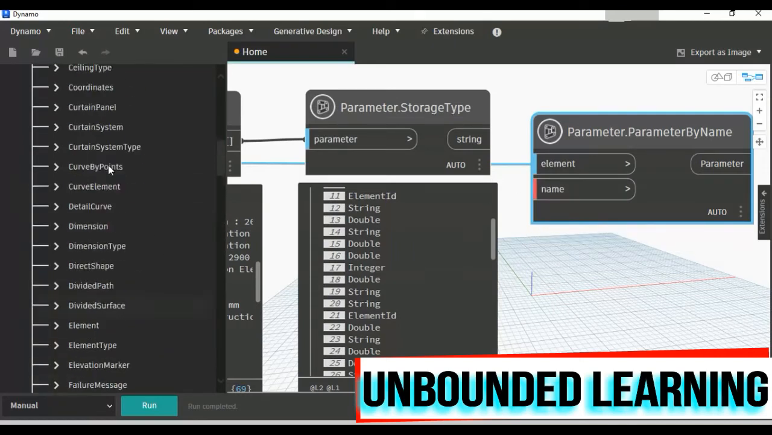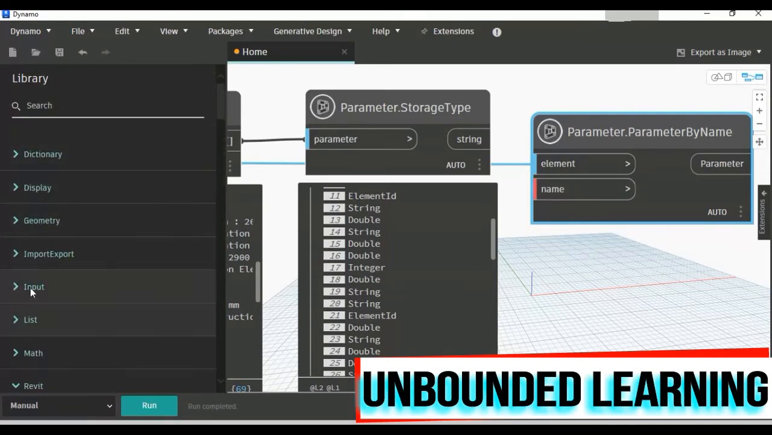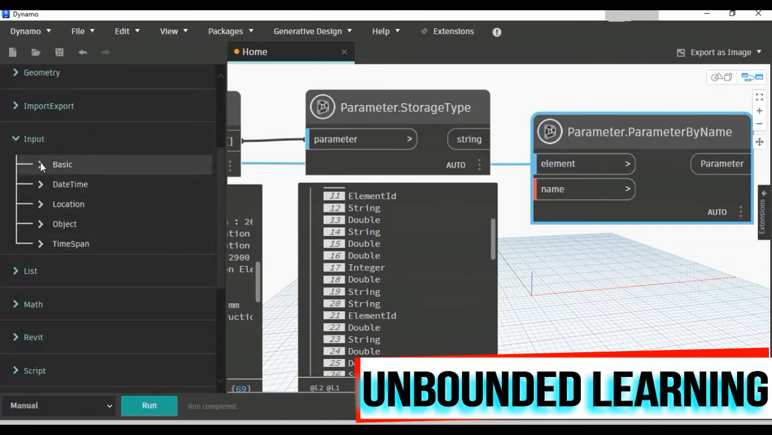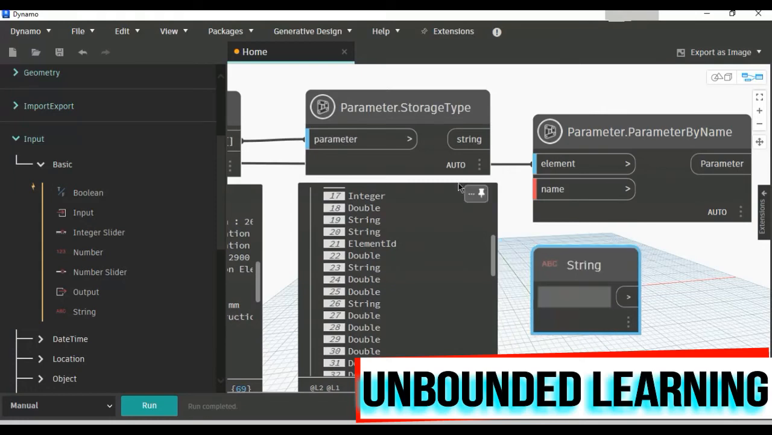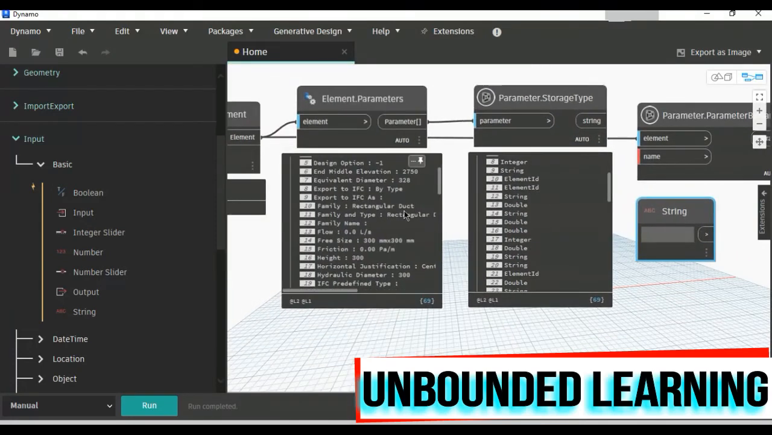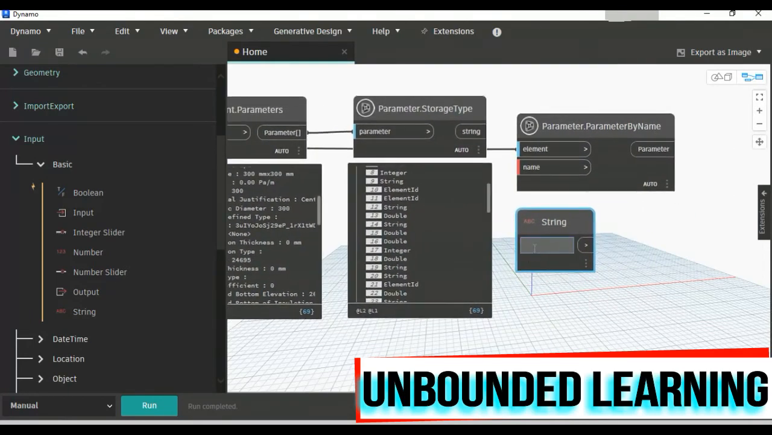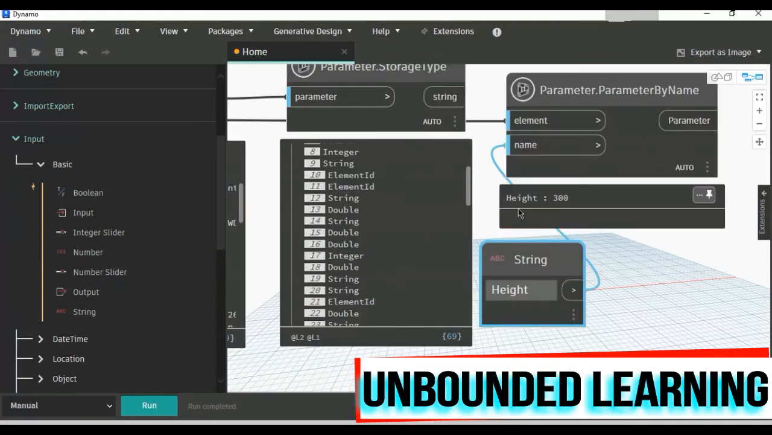So go to input here, and here basic, and here you will find string. See, now suppose we want to see the parameter, that is height. Okay, so just type height here and connect this to name and run it, and just go to the output and pin it. See, we are getting the height of that element.